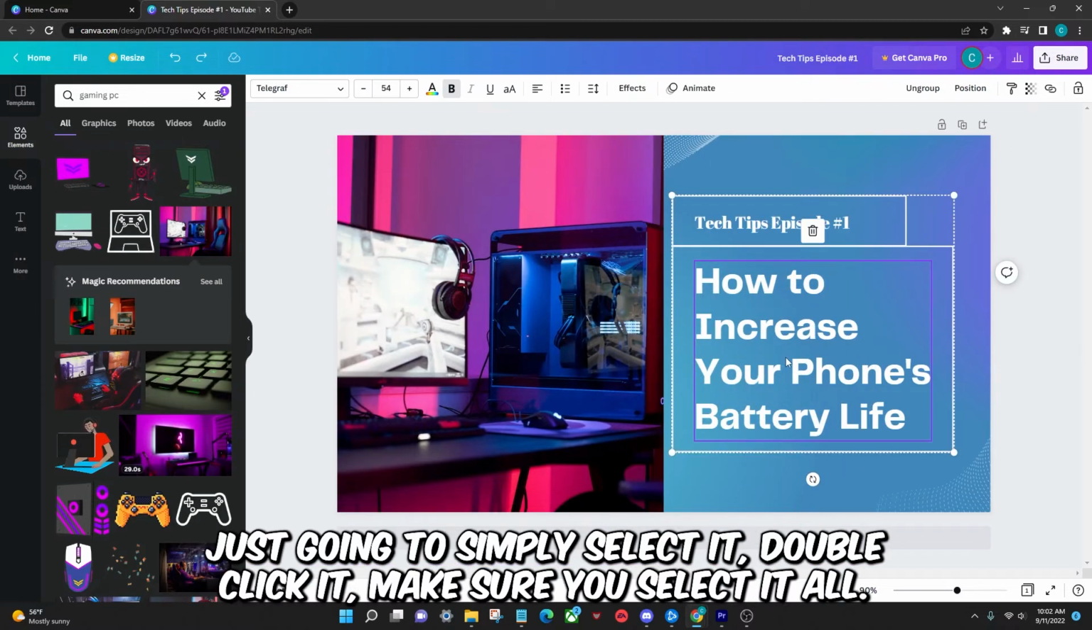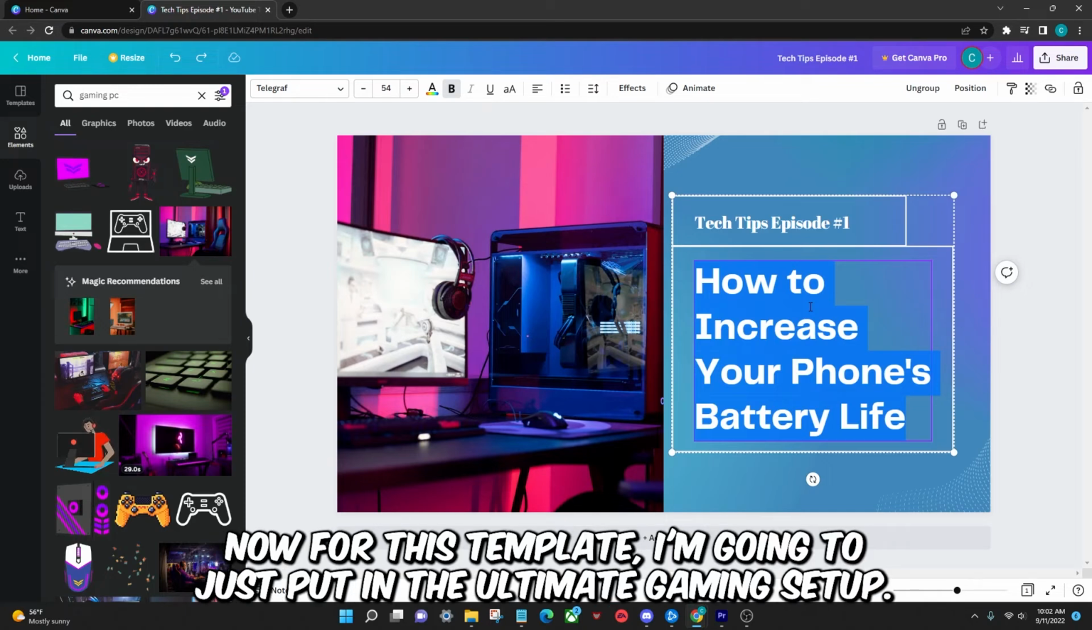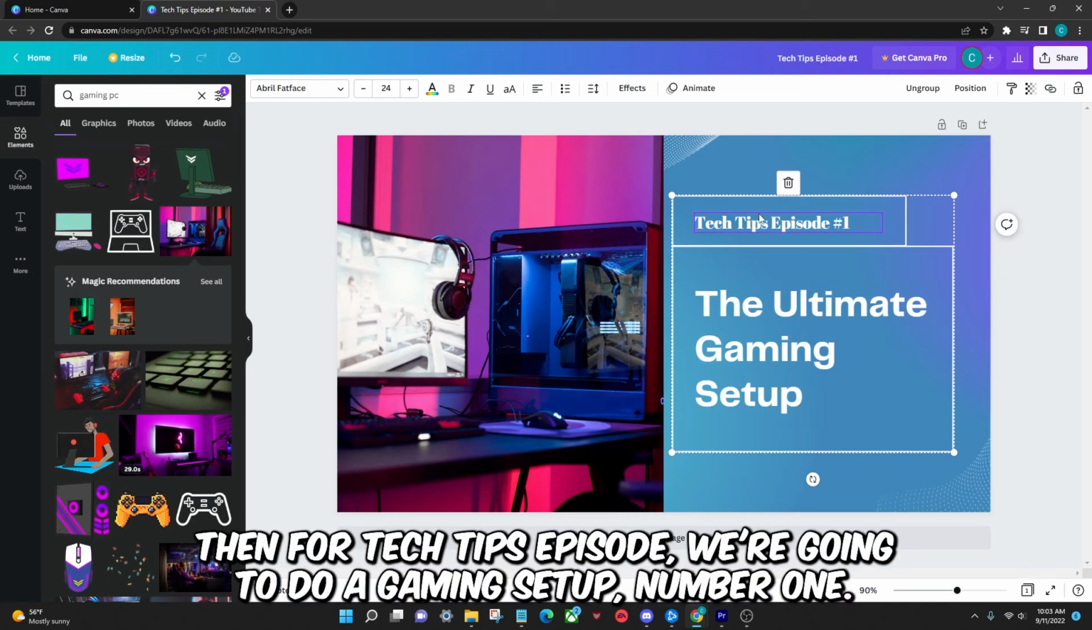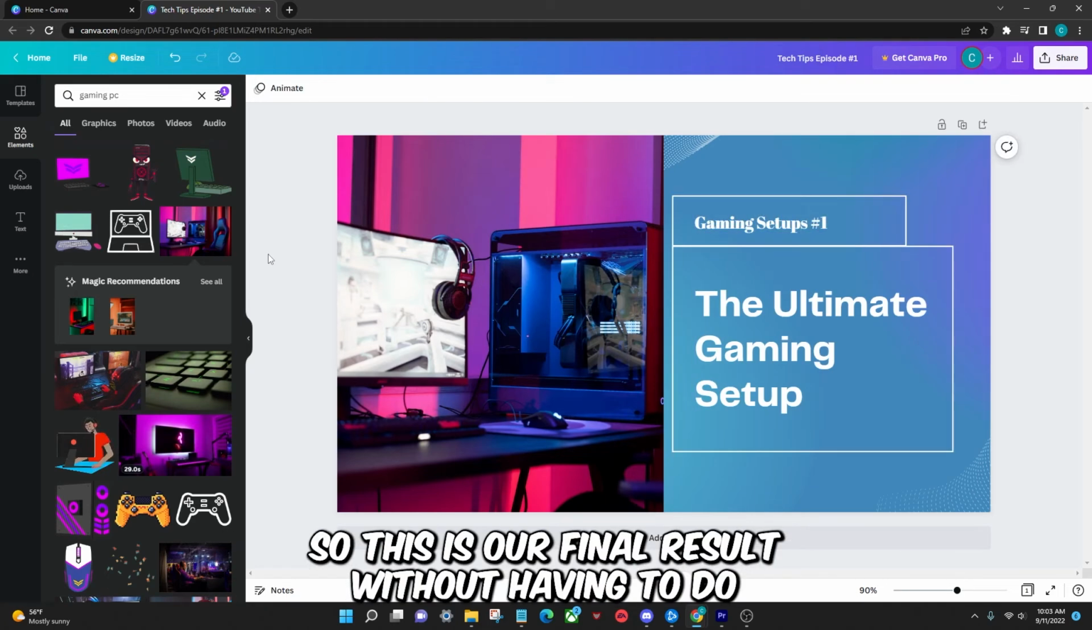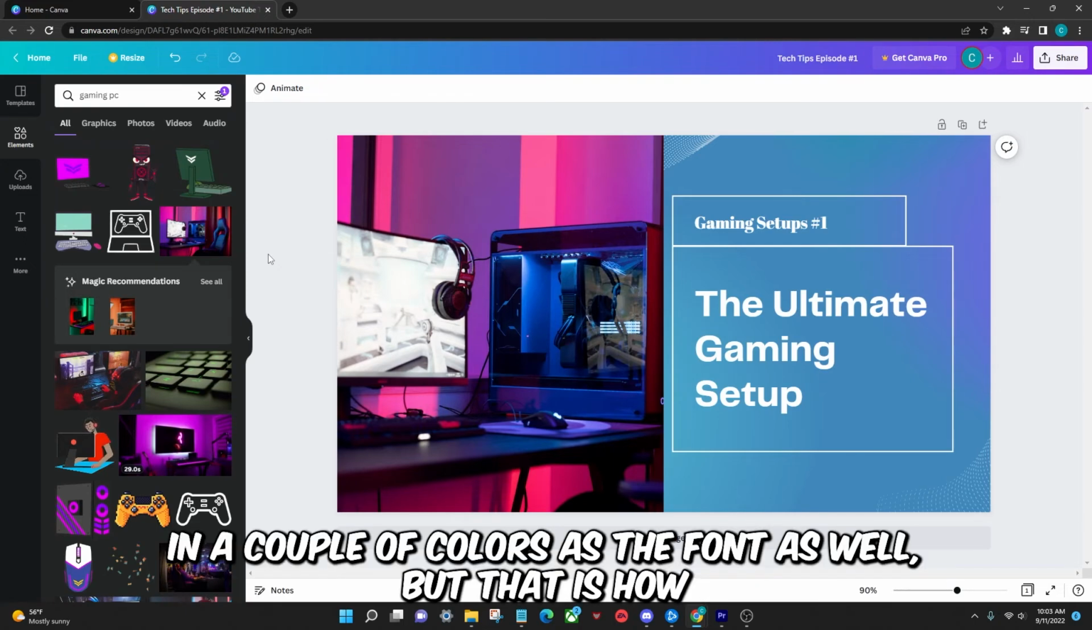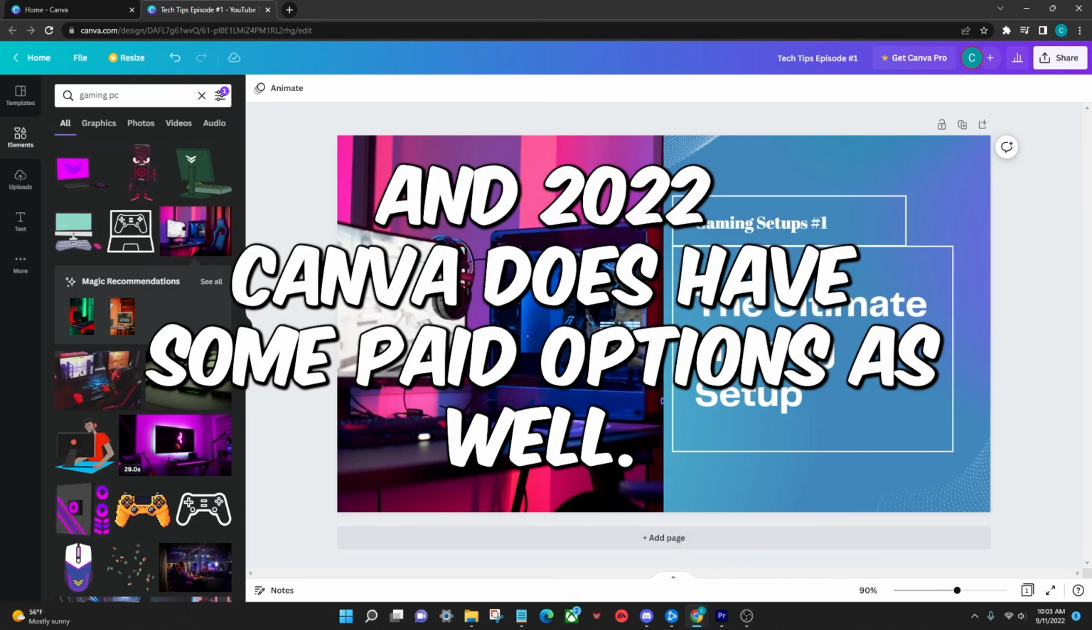Now to change the text, you're just going to simply select it, double click it to make sure you select it all. Now for this template, I'm going to just put in the ultimate gaming setup. Then for Tech Tips episode, we're going to do gaming setups number 1. So this is our final result without having to do almost any of the hard work whatsoever. All we did was change an image and a couple colors as the font as well. But that is how you guys can make an awesome template for free in 2022.